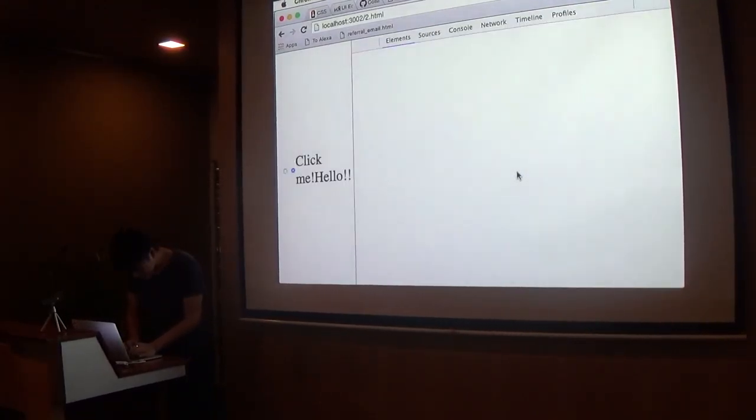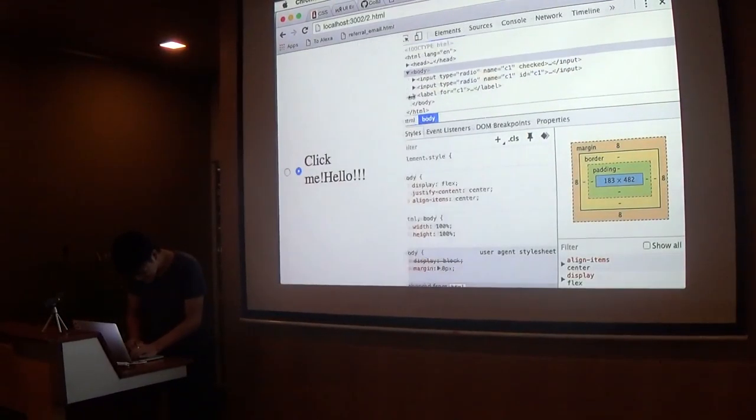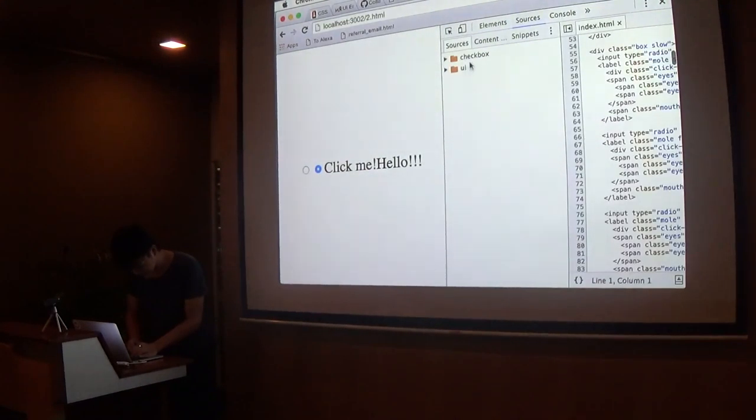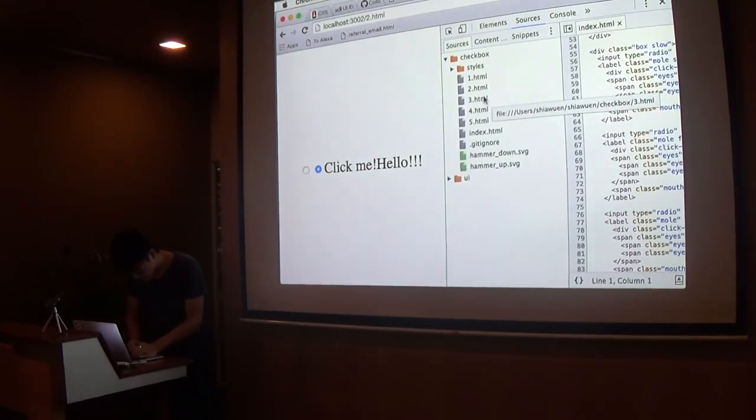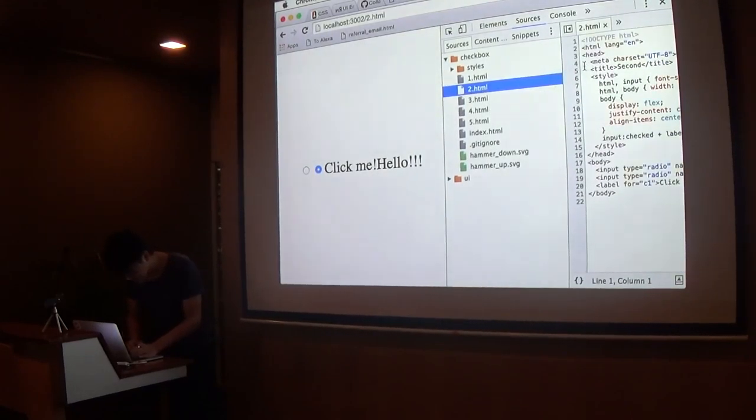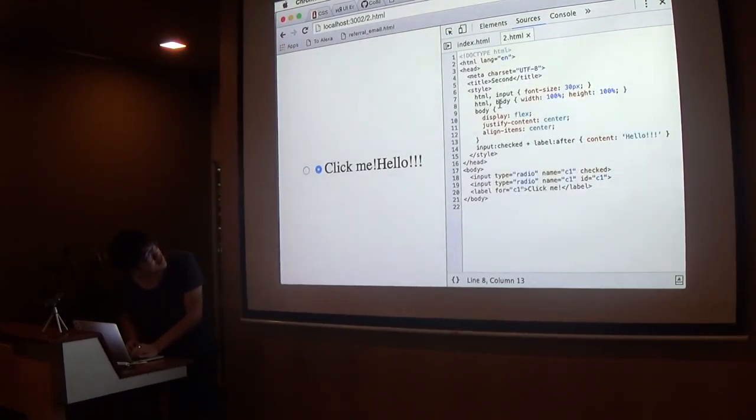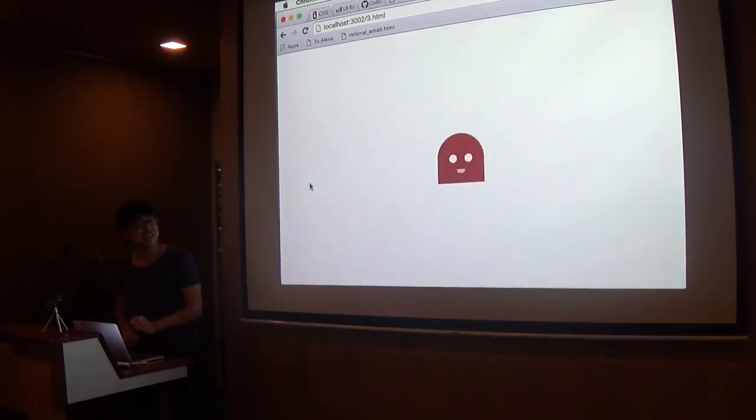Maybe I should show some code. That is number 2. Can you guys see it? Yeah. So basically, when the input is checked, then the labels after have the content change. If you want to Google this, just look for checkbox hack, and you'll find examples. Then we move on to the next step, which brings us to the mole.